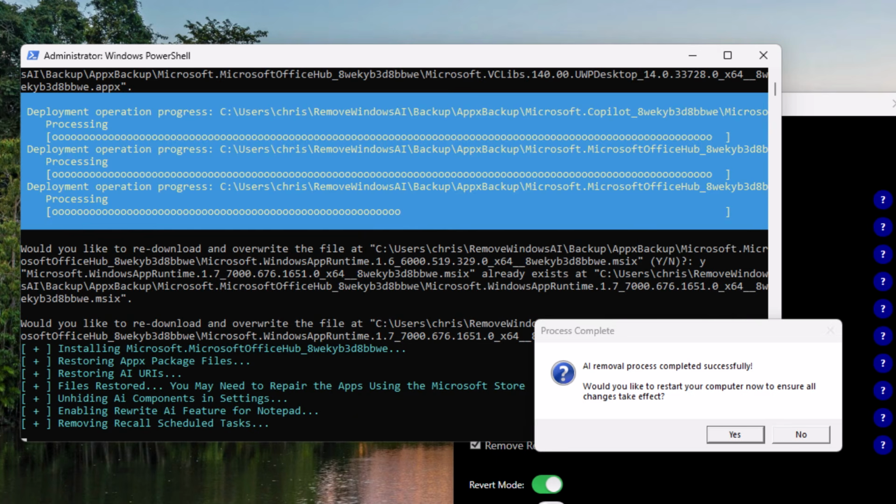Okay, so there you go. It wasn't half as long. So it says here AI removal process completed successfully, but it's not. It's reverted. It's not removal. So would you like to restart now? Say yes to this.